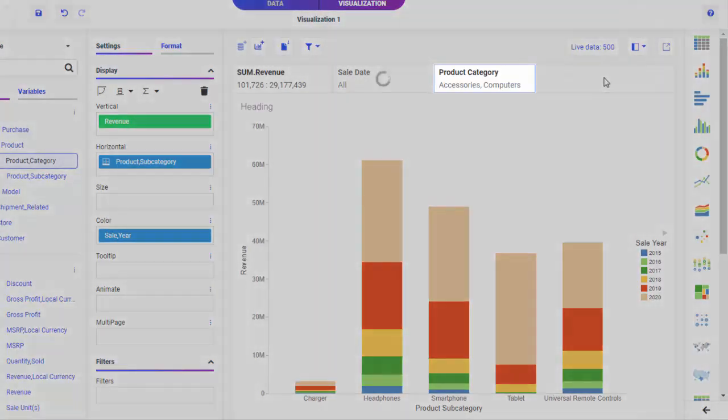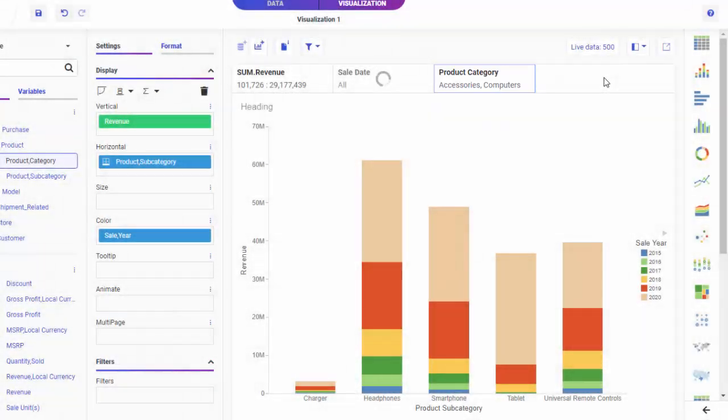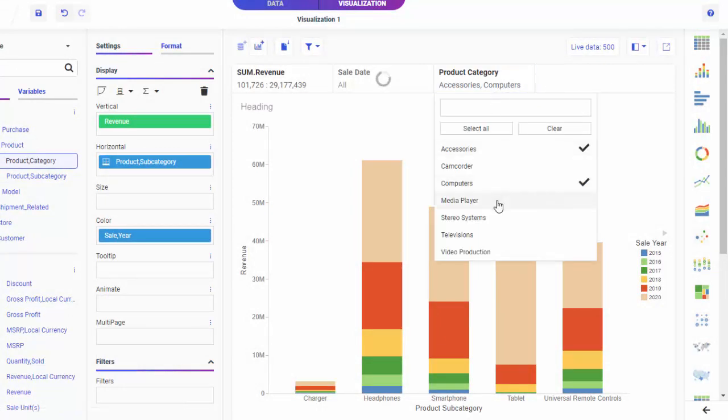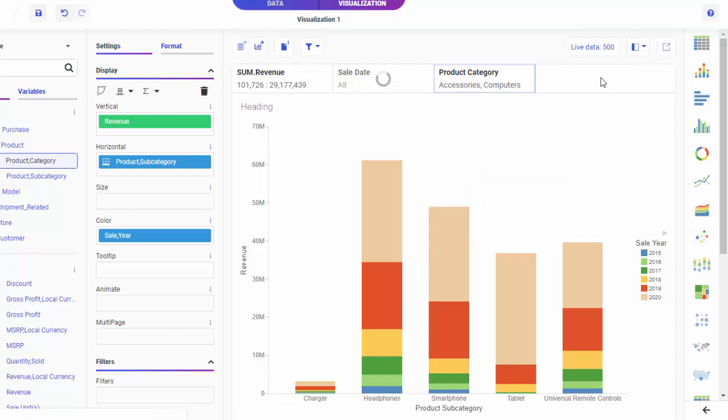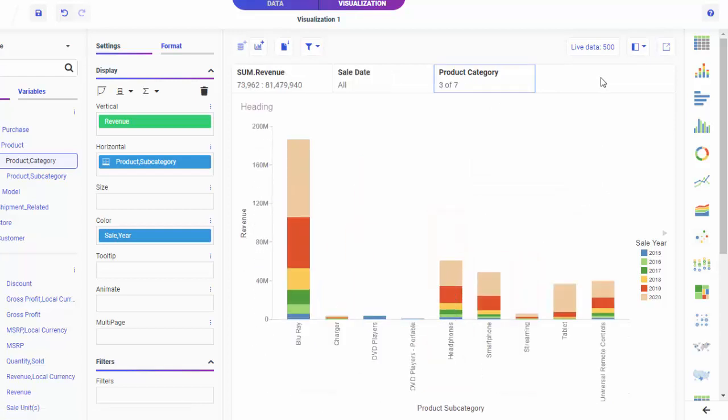Your content refreshes and the filter control shows the selected values. If you select one or two values, they are listed by name. If you select 3 or more, the filter control says how many values were selected and how many are available. If all values are selected, the filter control says all.